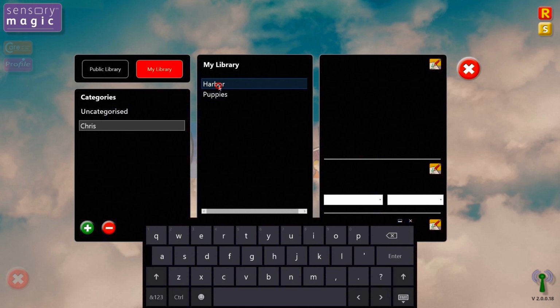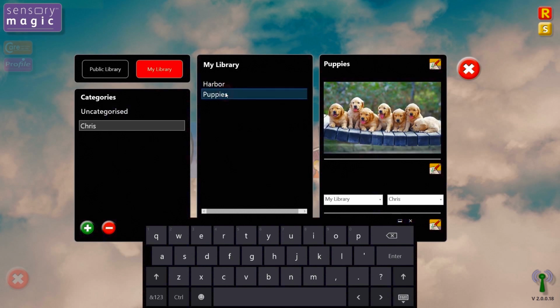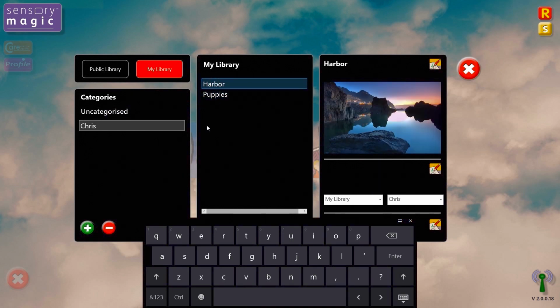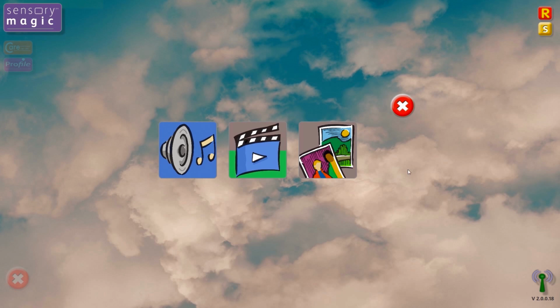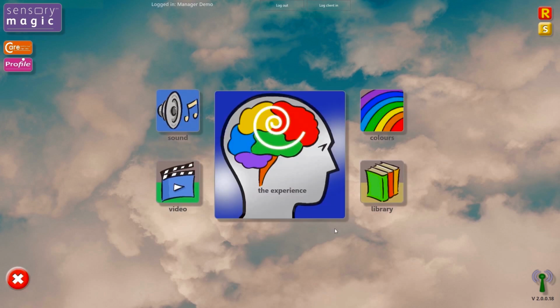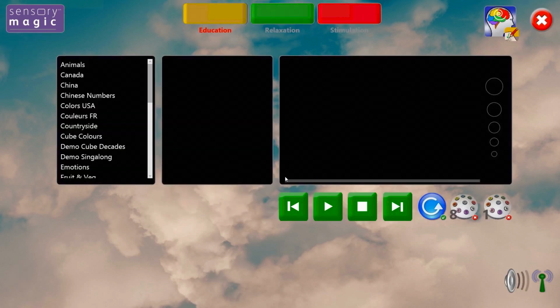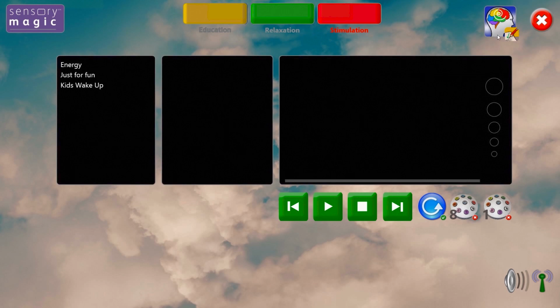Just like that, we've added all the files we need to the Sensory Magic library. Let's back out to the main Sensory Magic screen. And this time, we'll click on the large icon in the middle, the experience. By default, you'll be taken into the playback function, so you can choose and play themes that are pre-programmed. What we'll do is switch into the editor. And you do that by clicking the editor icon in the top right corner, right next to the red X.